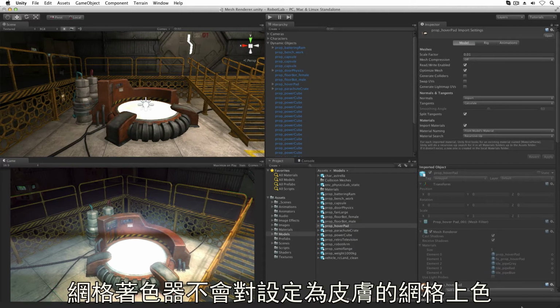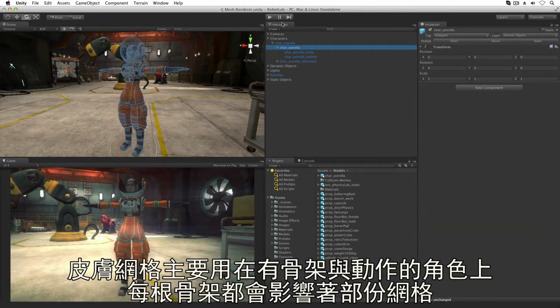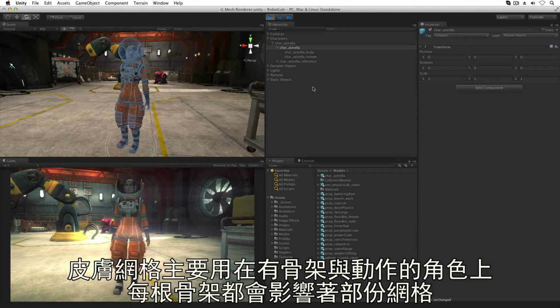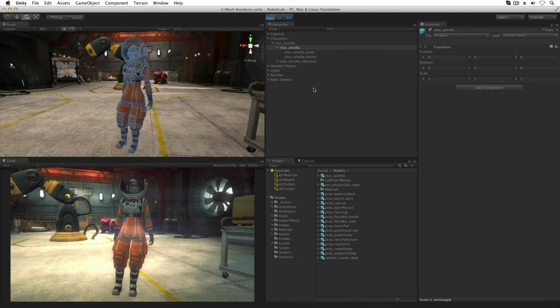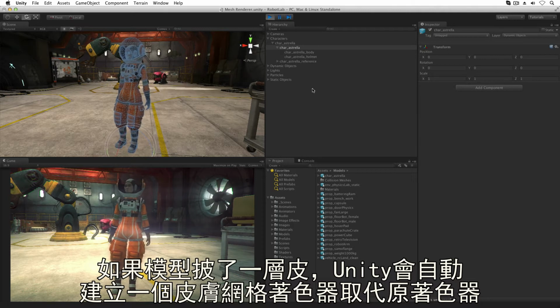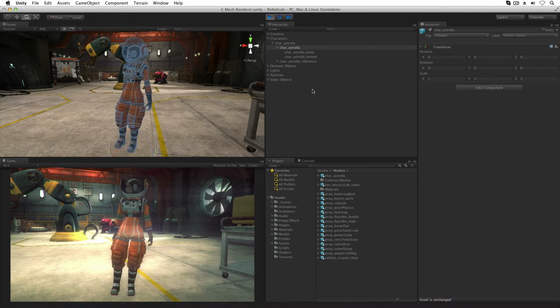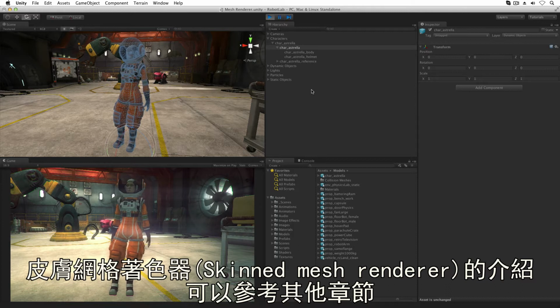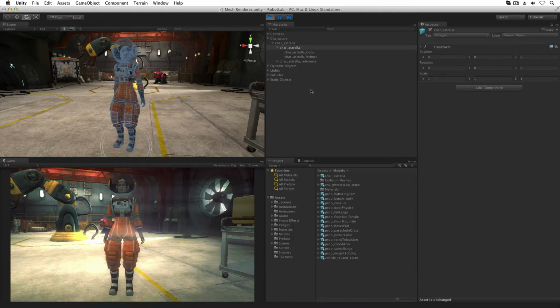The Mesh Renderer does not render skinned meshes. Skinned meshes are used for rendering characters. Characters are animated using bones, and every bone affects part of the mesh. If the model is skinned, Unity will create a skinned mesh renderer for the imported model instead. Information on skinned mesh renderers can be found in another lesson.